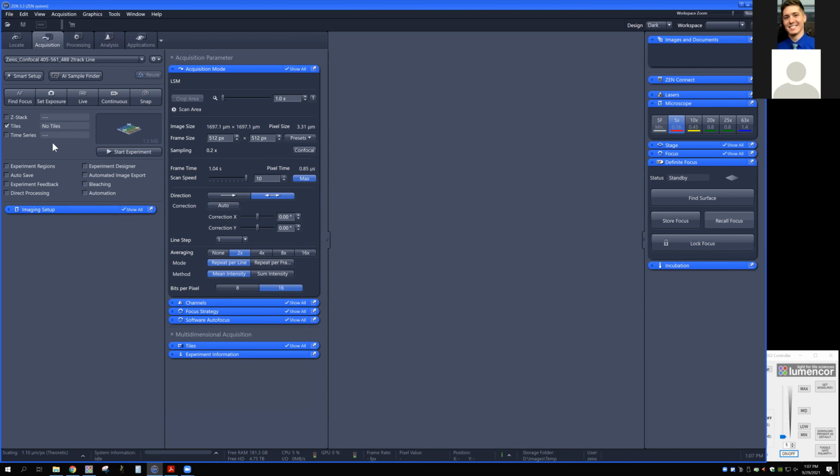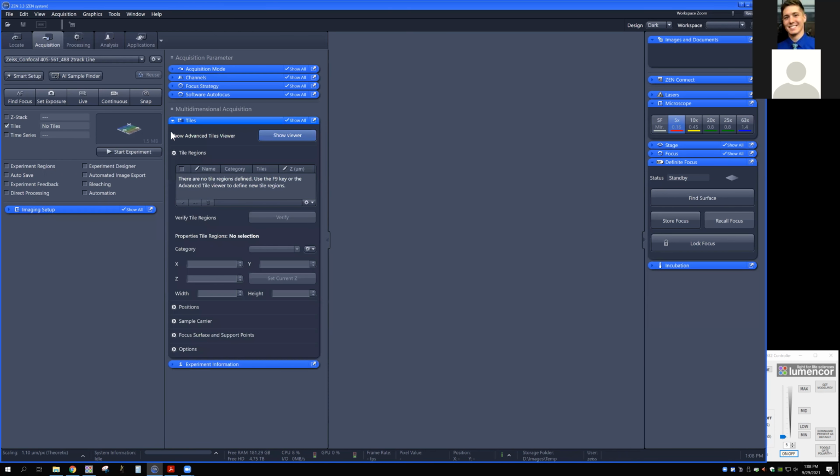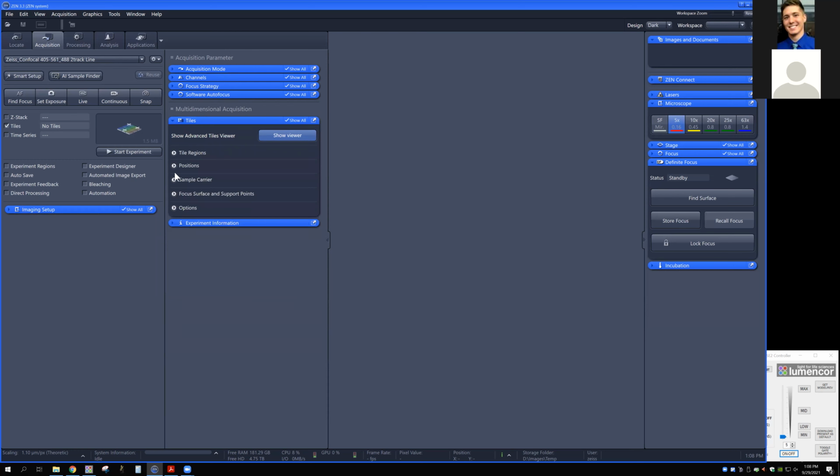Otherwise, when you switch, it'll ask you if you want to save it, and then you can, of course, open it back up again, but it's a little more work, that's all. So under tiles here, again, we had been working with this tiles and positions and everything. Let me begin, as we always do, by showing the viewer.